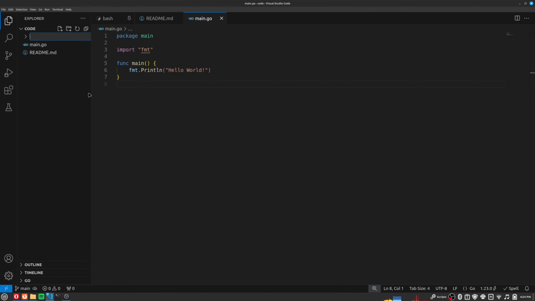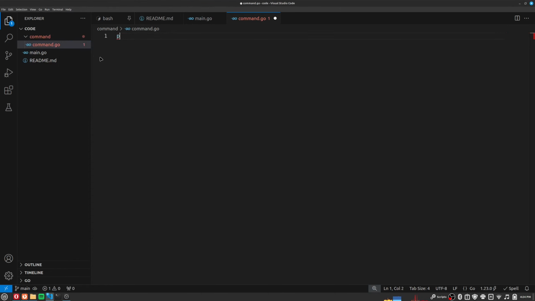To begin, let's come over here and create a new folder called command. And inside, we're going to create a new file called command.go. This is going to be our command package. We're going to define a new type called command, and this is going to be a type interface.